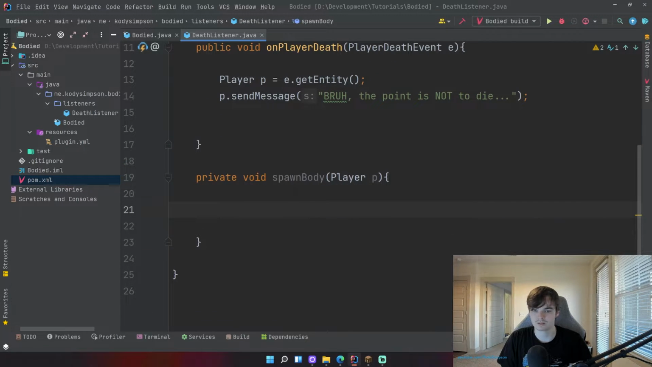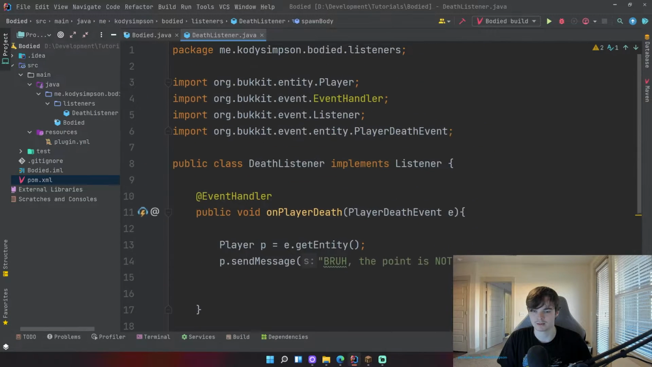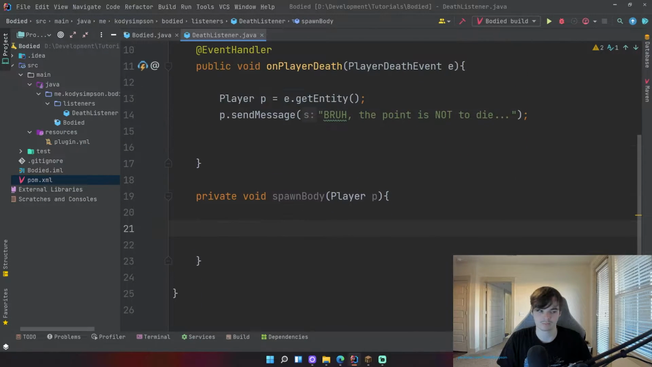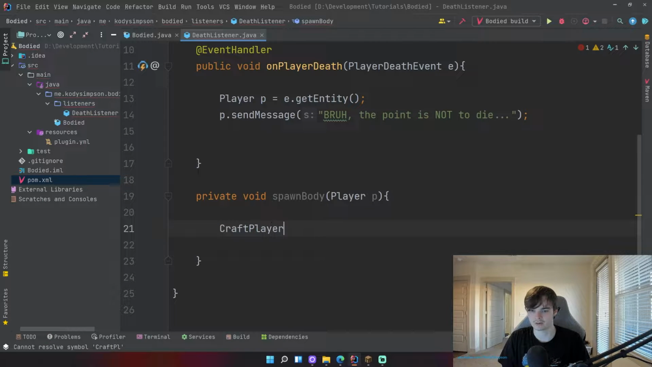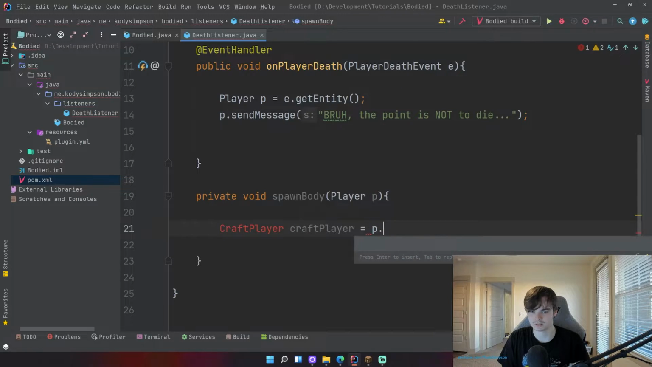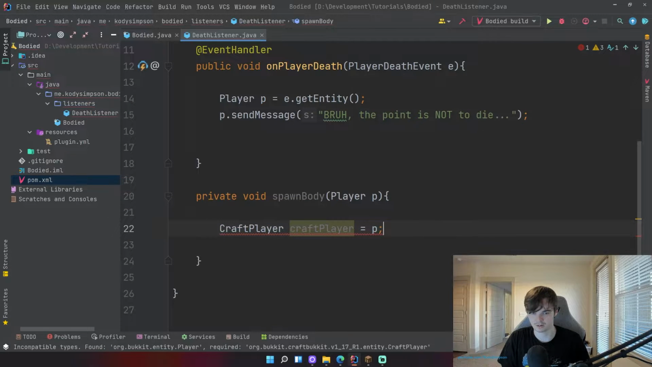And then once we get that player P, we want to get the NMS representation of that so that we can copy it over, so that we can use NMS rather to spawn the NPC like we did last episode. So we're going to do craft player from craft bucket, CP, or just call it craft player, is equal to P. Import that, and we're going to cast P into a craft player.